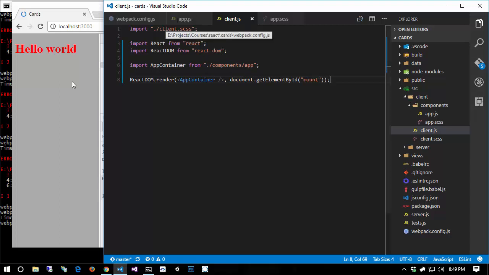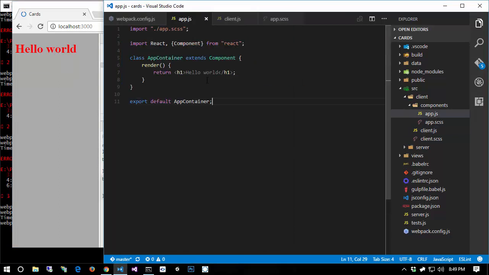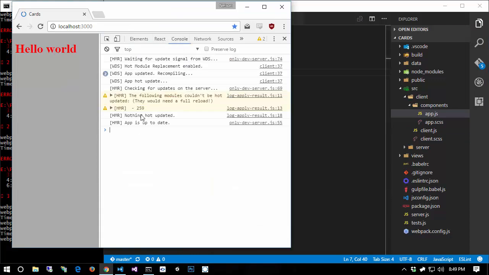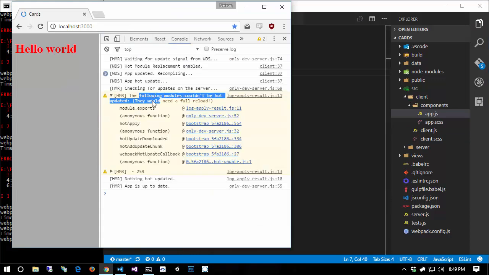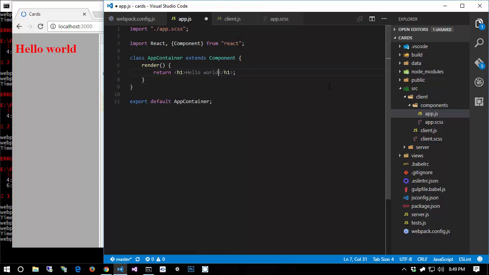However, we won't be able to hot reload just yet. If I come over here to app.js and modify and hit Control-S, you'll notice in our console it says the following modules could not be hot updated. In the next video, we're actually going to take a look at how we can do that. And we'll see you guys then.